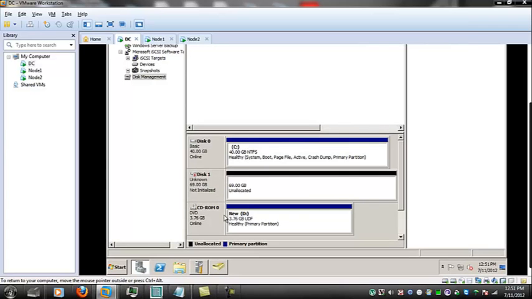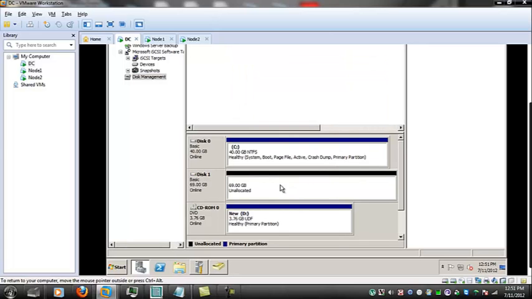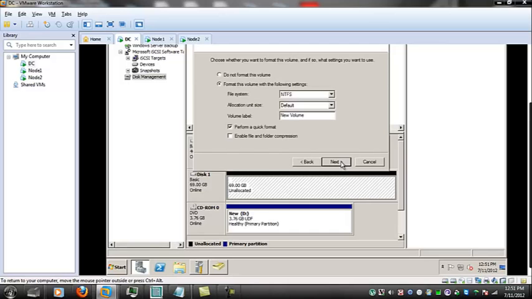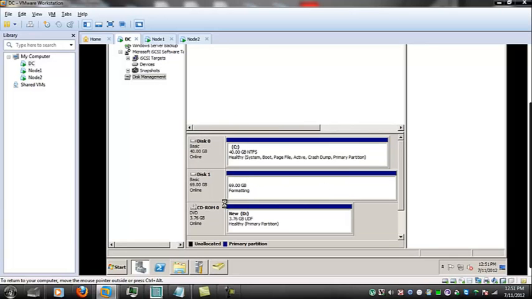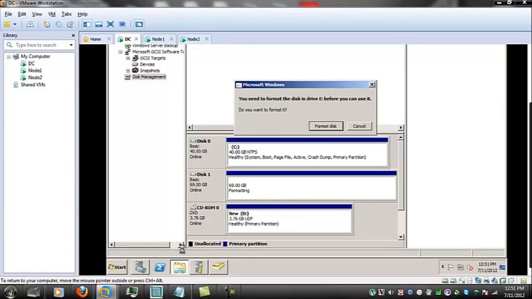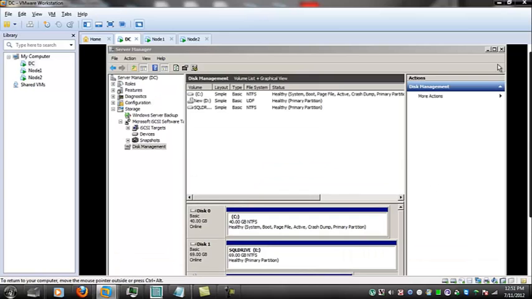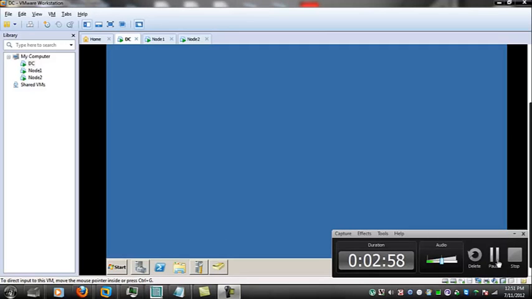First, you've got to bring it online. Then you initialize it. Leave it a master boot record. Then you want to create a new simple volume. Say yes. Use the entire space. Next. Format it with NTFS. Volume label: SQL drive. Next. Finish. And it's formatting. And in a moment, it will be available. There it is, SQL drive. Now, we've mounted a new drive. Now we're ready to configure some disk space.